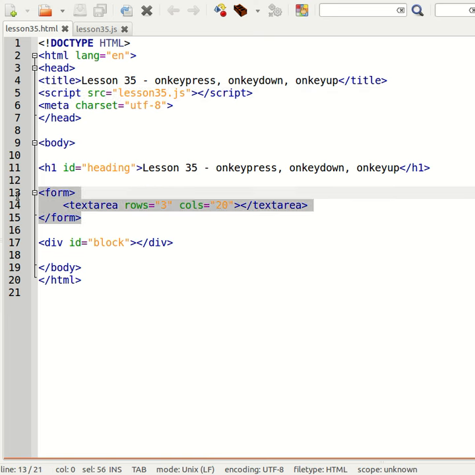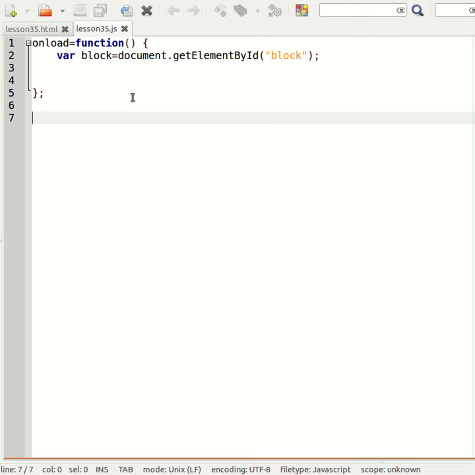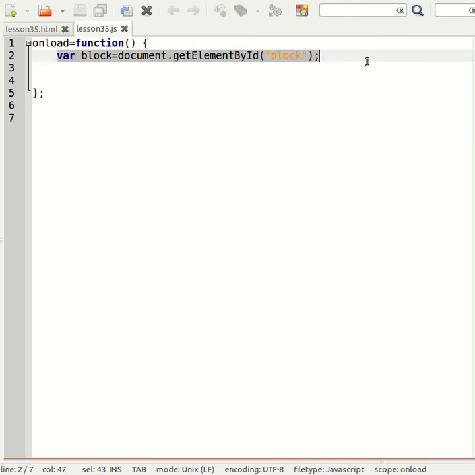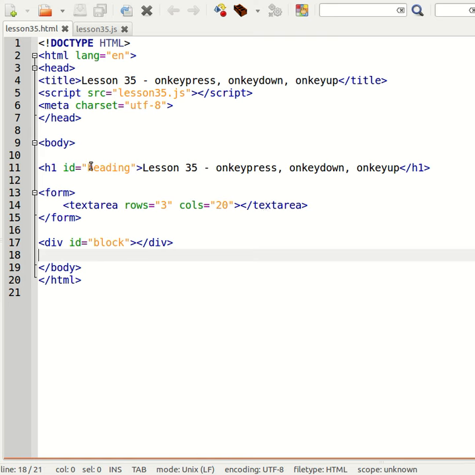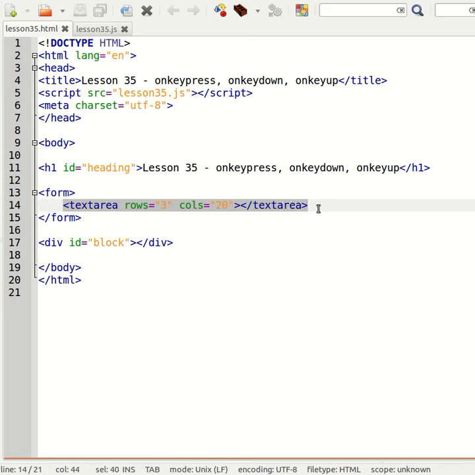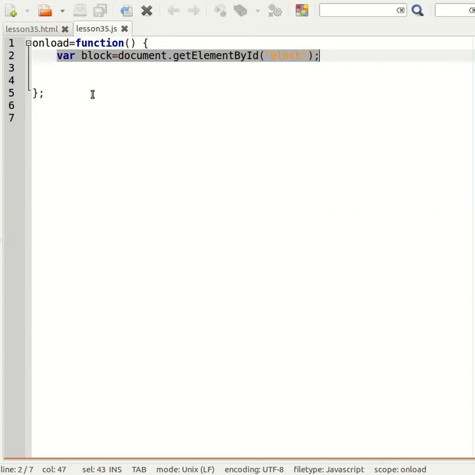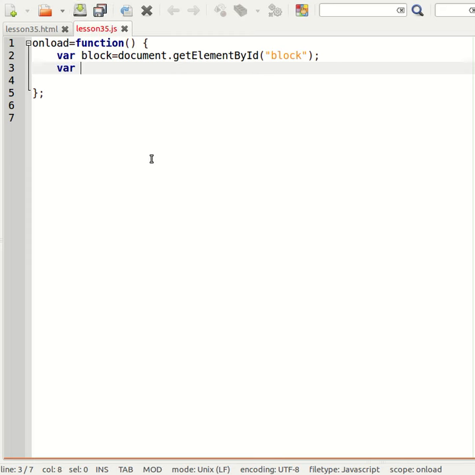I've created also a form for this exercise with a text area and then also a div tag where we can output some information. So in the JavaScript, I've created a variable to retrieve the div tag based on the ID. But I need to do the same for the text area. So I could either give the text area an ID or I could just make use of the built-in component arrays. So I'll just use the built-in component arrays. Document.form0.element0.